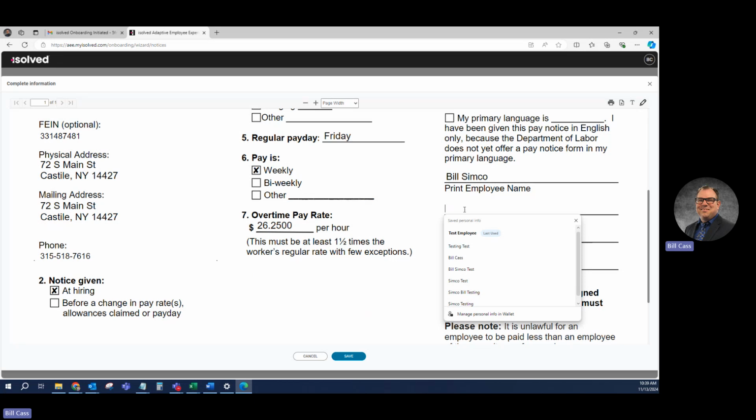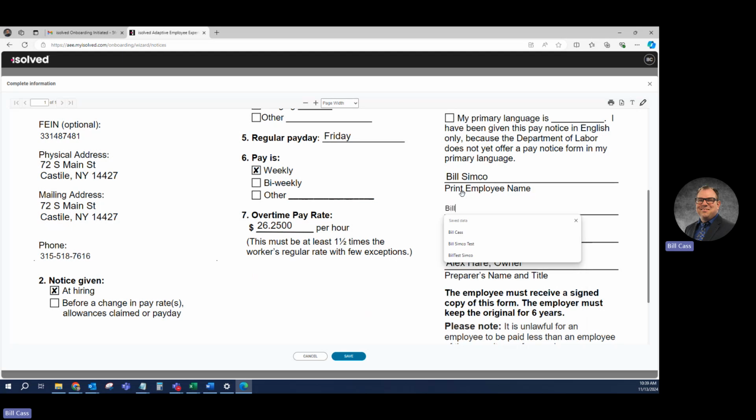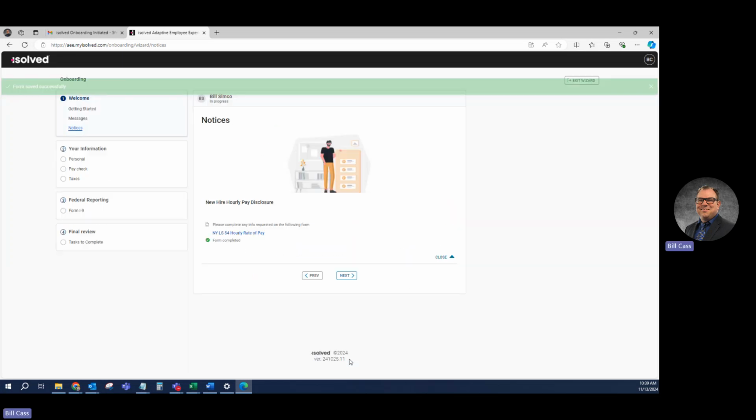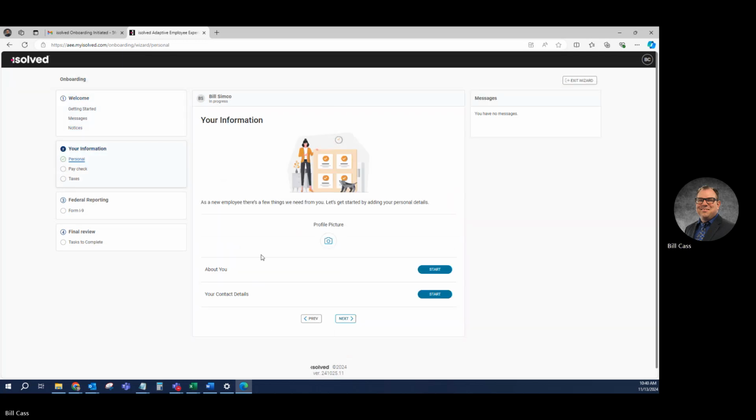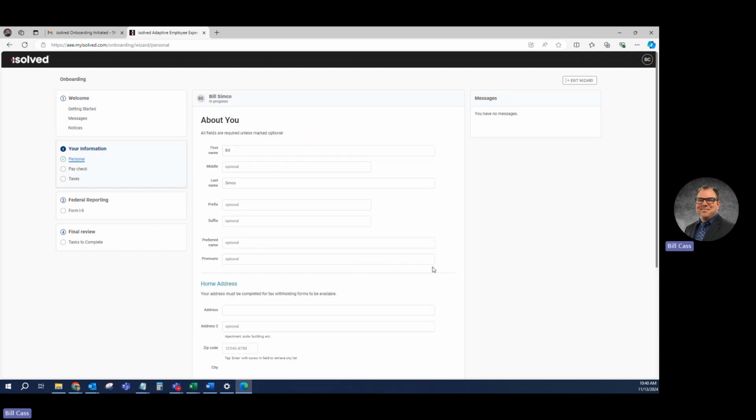Now you're going to type exactly your name as it is here. So I'm going to type Bill Simcoe. And then I'm going to click Save. So now you see here, it says form completed. So I'm going to go next. And then it's going to have information that you have to fill out about yourself.